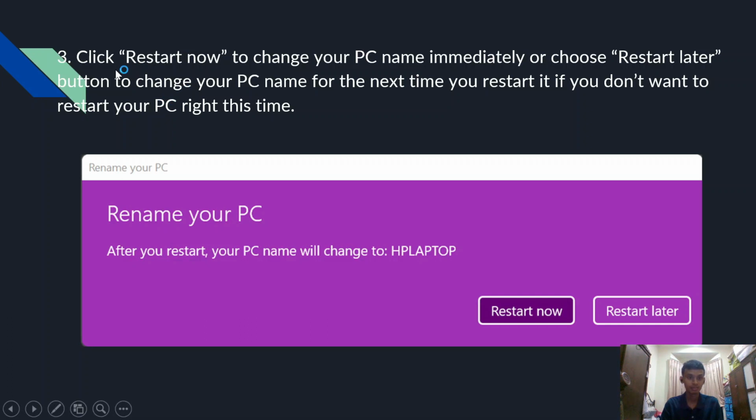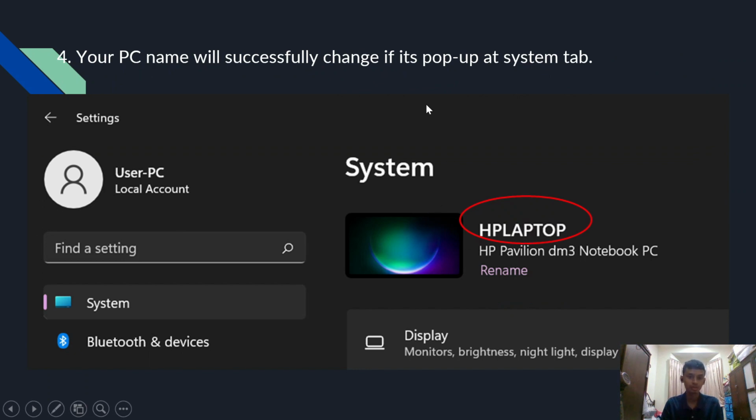Then step 3, we click restart now to change your PC name immediately, or we can choose the restart later button if we want to change the PC name next time. You restart it if you don't want to restart your PC right at this time. Okay, for step 4, your PC name is successfully changed if it pops up in the system tab. This means it successfully changed the PC name to HP laptop.